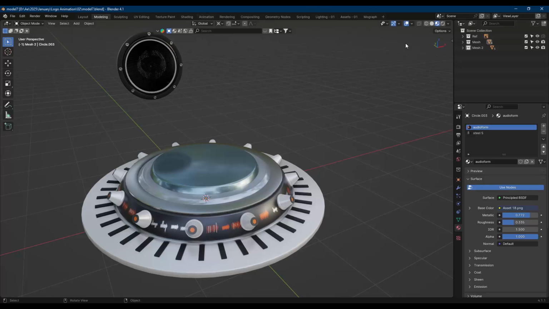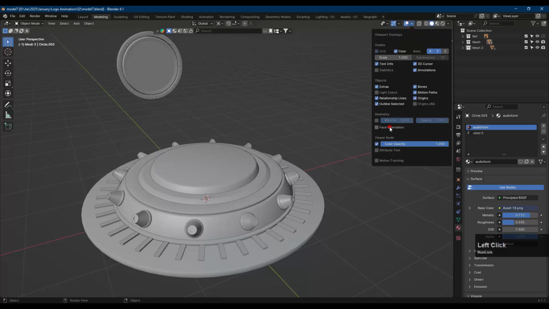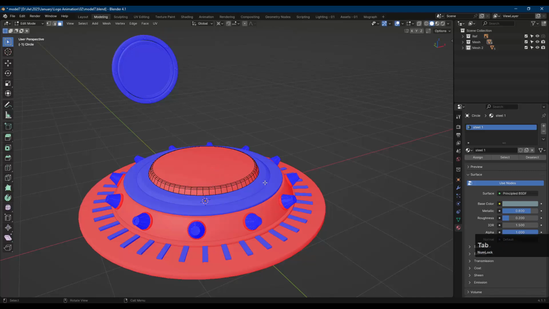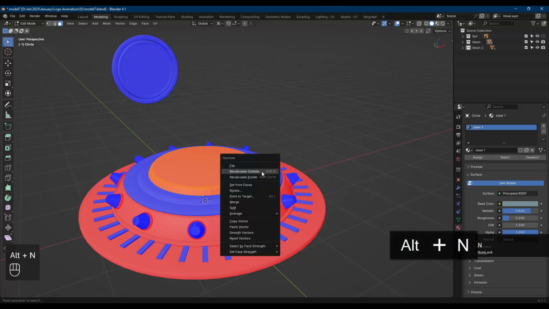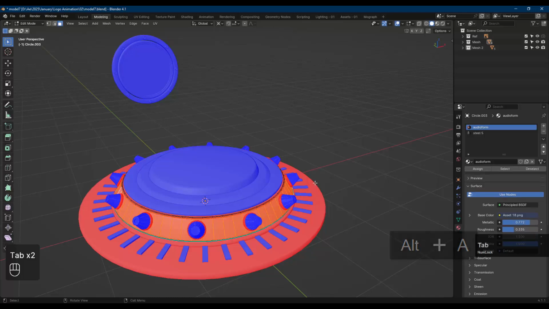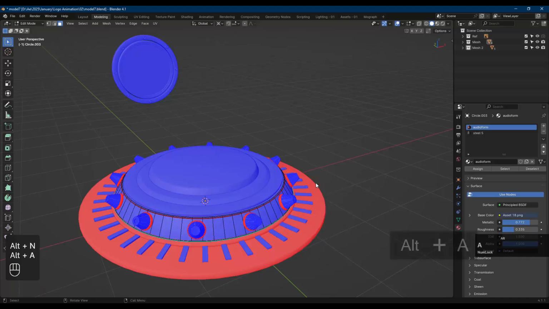So let's go to object mode, and then go to face orientation, and these normals are flipped, so just select this. Everything has to be blue in order to work properly. Just select this, and then go back to edit mode, and then select everything by pressing A. Press Alt N and press recalculate outside, and then select this, and then press tab, press A, press Alt N, press recalculate outside.